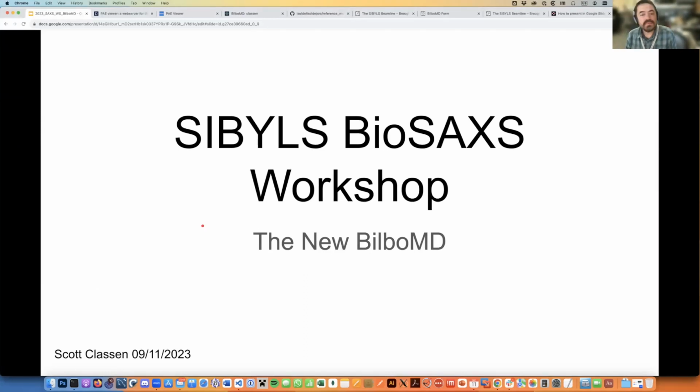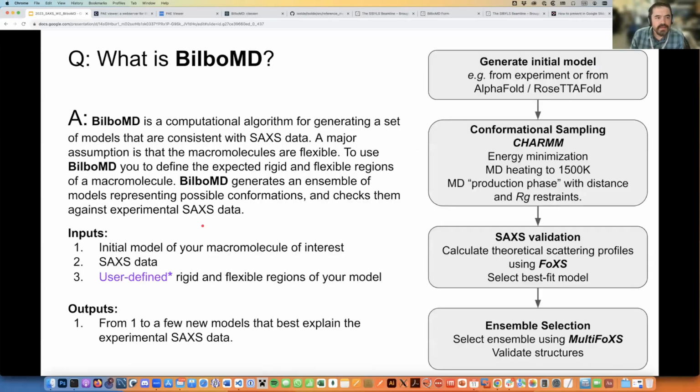All right, so I'm going to tell you a little bit about the new BilboMD web app that I've been working on recently. So I think you've all sort of been introduced to BilboMD at this point, but I would just give you a brief introduction, like what is BilboMD? Essentially, it is a computational algorithm for generating a set of models consistent with SACS data, right?